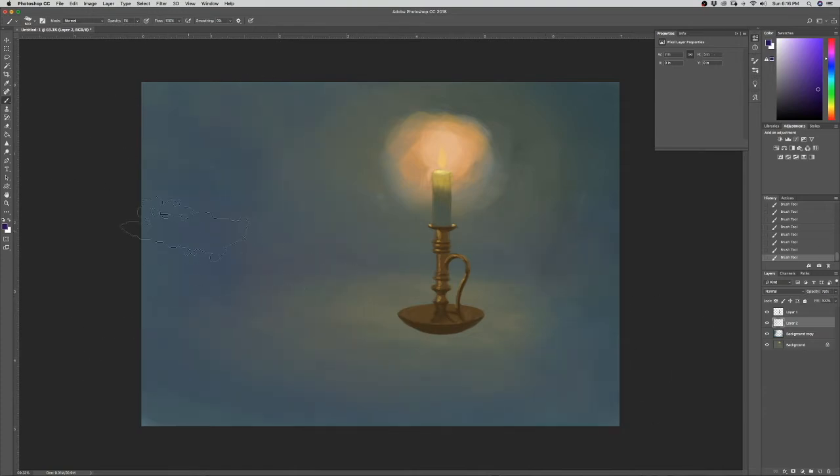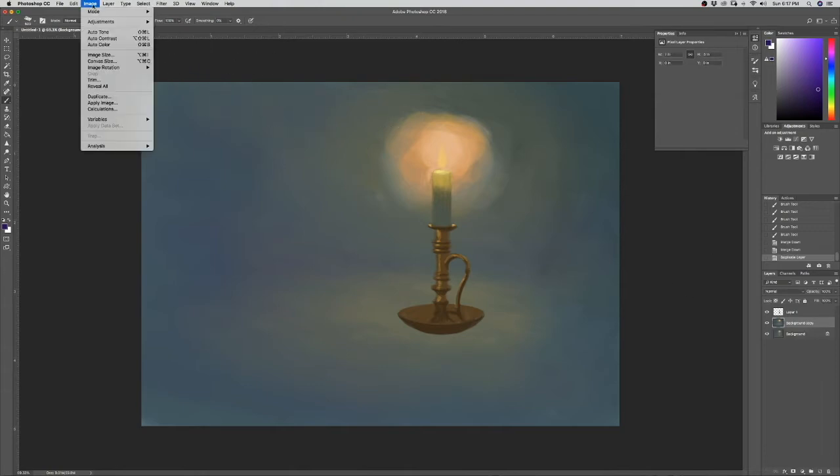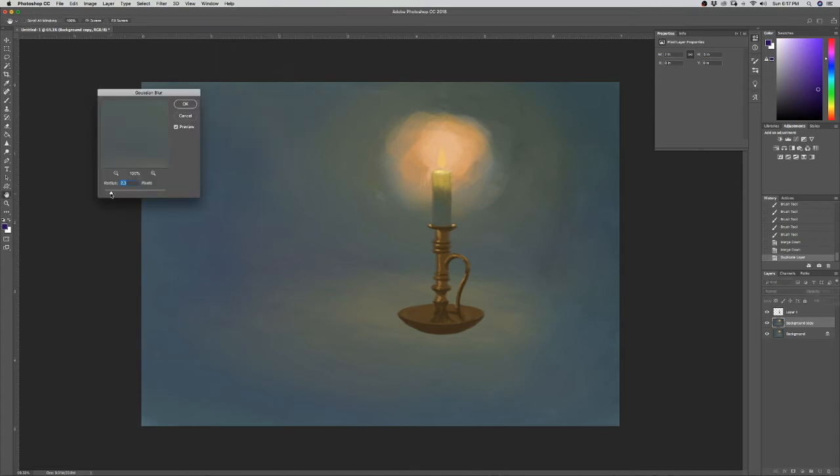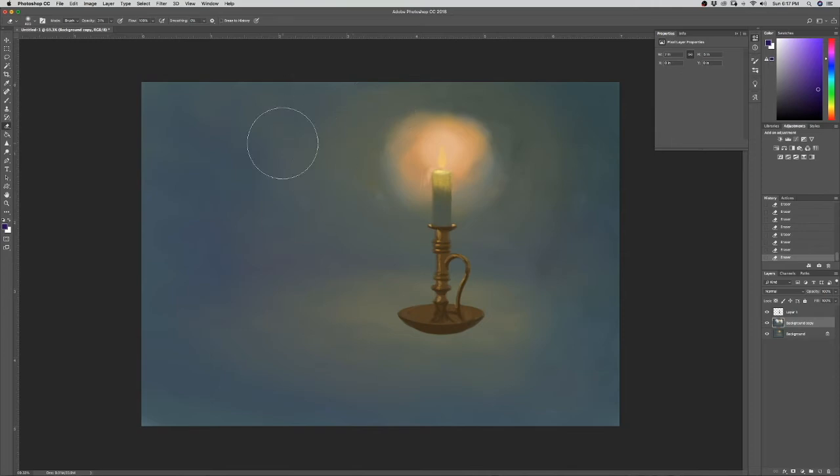I decided I wanted to soften some of the paint modeling on the background. So I duplicated the background, clicked on Filter, then Blur, and then Gaussian Blur to soften it to the degree that I wanted. And then erased out some of the areas that I wanted the original background to show through on, so everything was not completely soft.